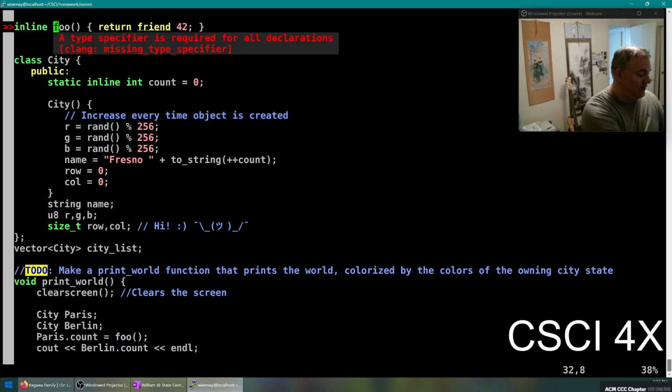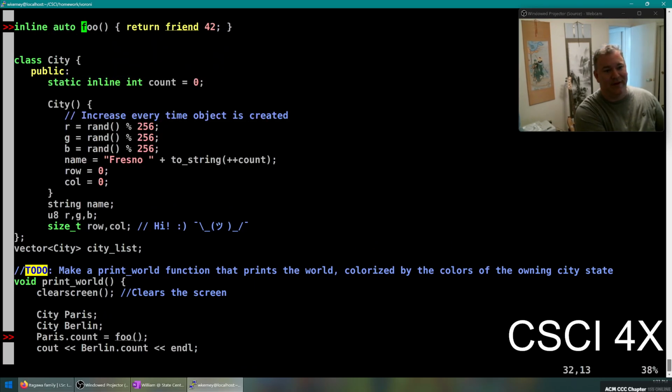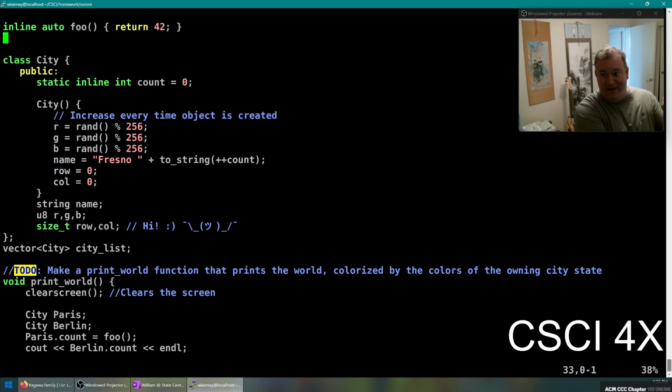And so now you can have inline auto foo, right? And that's valid C++ now. Didn't used to be. Auto used to mean the variable was allocated on the stack. Nobody cared because everything was allocated on the stack anyway. If you didn't specify auto, it was allocated on the stack. If you used auto, it was allocated on the stack. So it was a reserved keyword that did basically nothing. But it was reserved, and so they repurposed it, right? So, I have two friends.